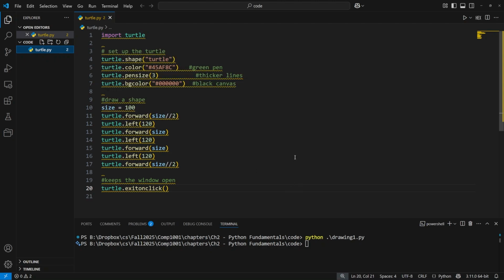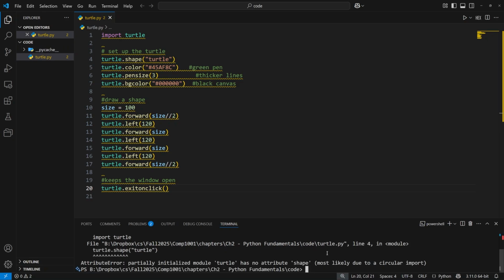And if we try to run our code, so that'd be, if I just say python turtle.py, we get an error. AttributeError: partially initialized module turtle has no attribute shape, most likely due to a circular import. So this first part probably doesn't mean a lot to you in terms of descriptive errors, but most likely due to a circular import kind of gives you a pretty good clue.